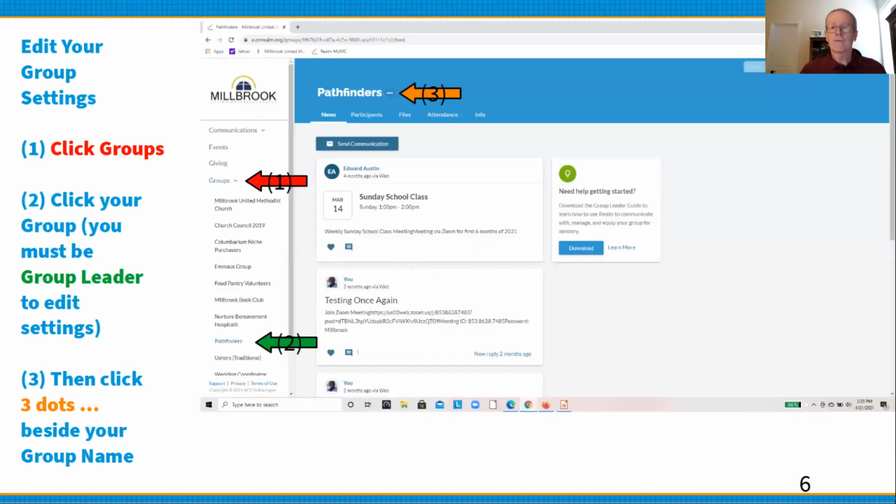Okay. So probably the first thing as a group leader you want to do is take a look at your group. So the way you do that is first you click groups over here. You'll get a list of all the groups that you are associated with. And if you are the group leader of, let's say in this case, Pathfinders, you would click Pathfinders. And what you see over here on the right is the information about the Pathfinders group.